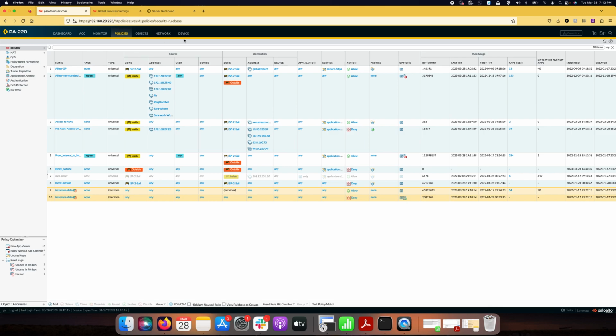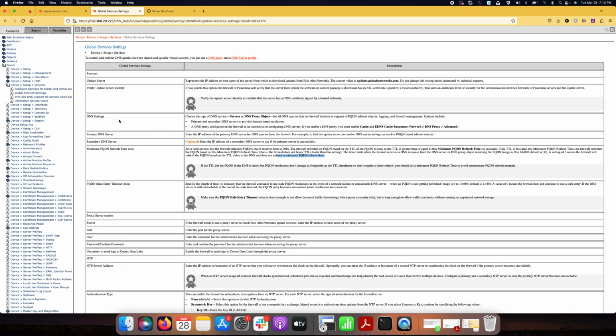So just a quick summary of this feature. My current setting for the FQDN refresh timer is set to 0. What that means is the firewall will refresh the FQDN based on the TTL value of the DNS record. So it will ignore the FQDN refresh timer. Just a quick overview of this feature.